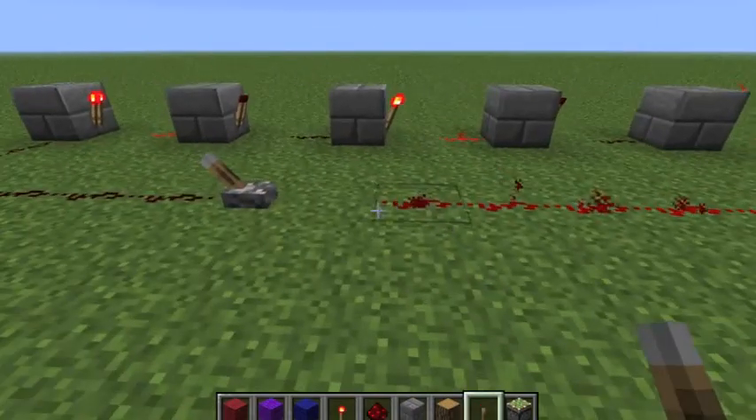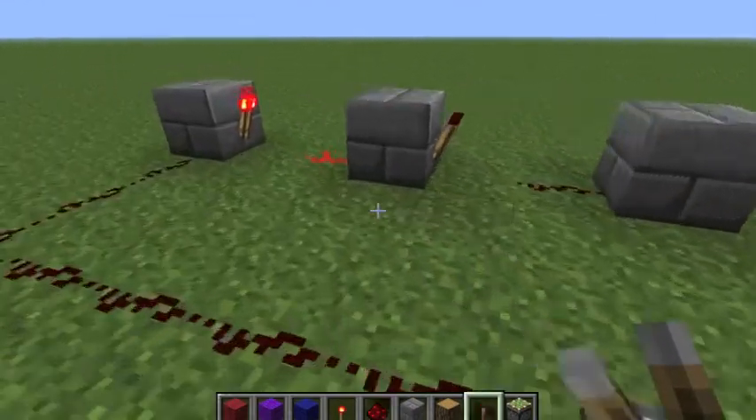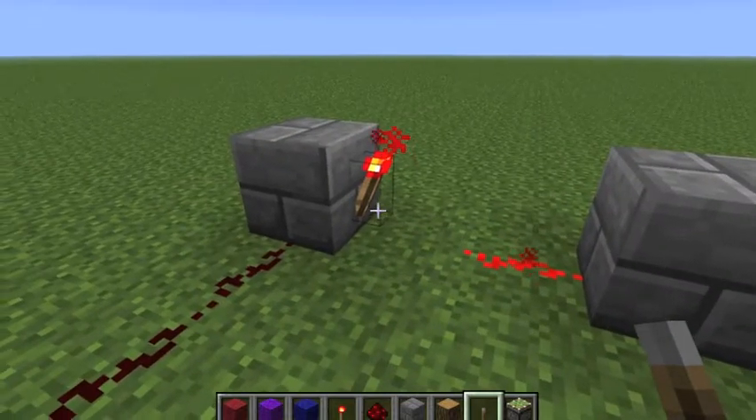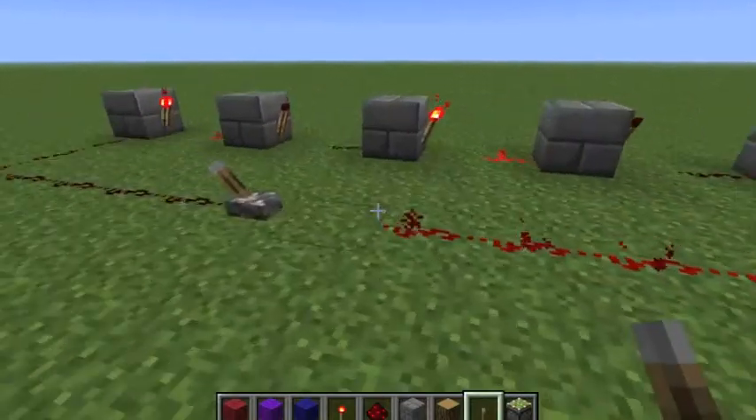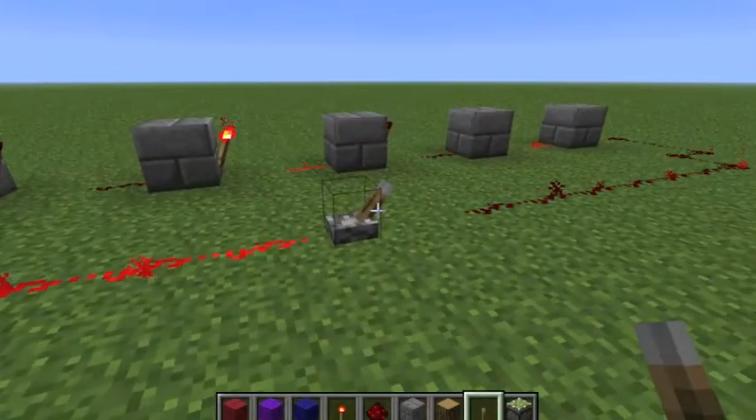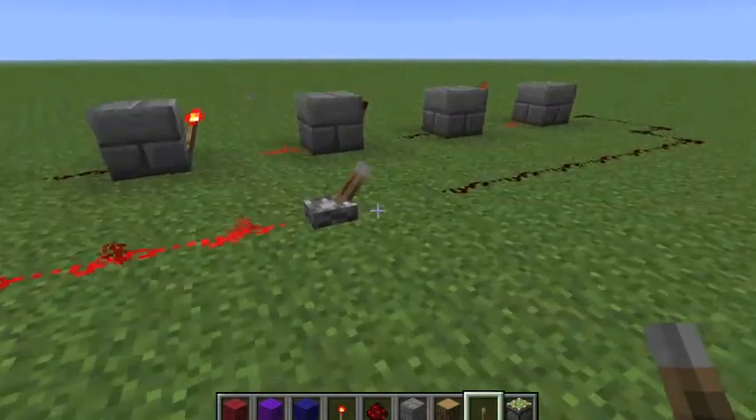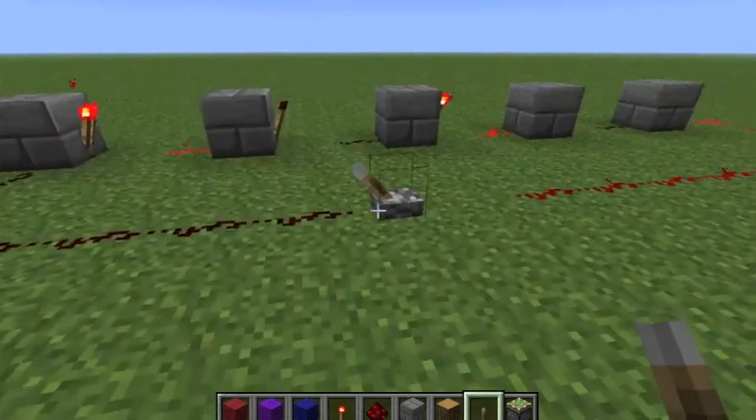A tricky thing to remember about inverters, though, is that there's a slight delay between a torch being powered and transmitting power again. So I've set up a couple of them in sequence here, and as I power them, you'll see there's a bit of a delay before that becomes powered and unpowered.